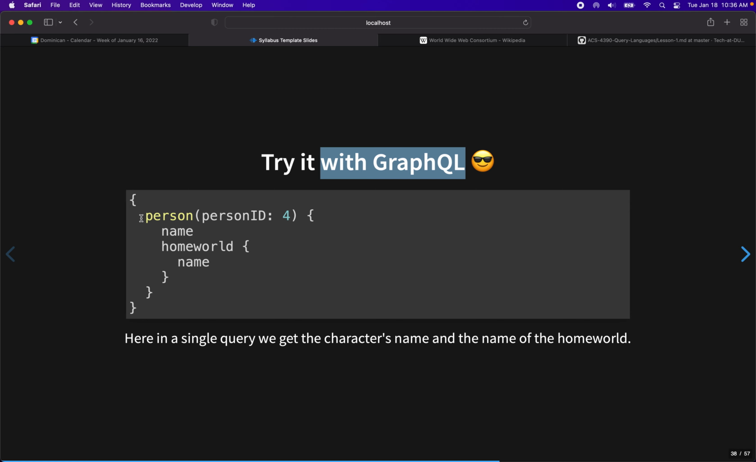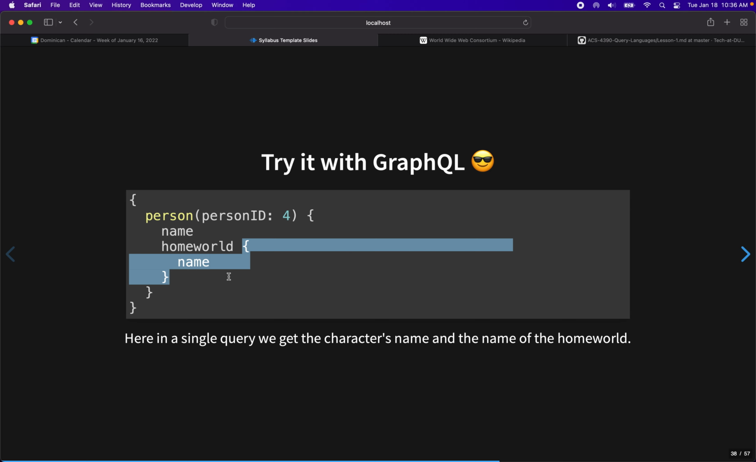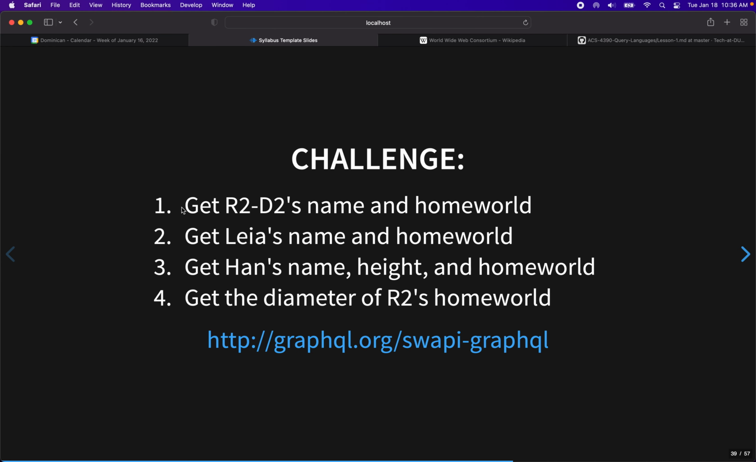With GraphQL, if we have a type and one of the fields is another type with fields of its own, we can write the request like this. Notice that homeworld is a type, a resource type, so we can put the curly brackets after it, and then we can put any of the fields on homeworld underneath that, and we'll get those values. Let's give that a try. Find R2-D2's name and homeworld, Leia's name and homeworld, Han Solo's name, height and homeworld, and then get the diameter of R2's homeworld.